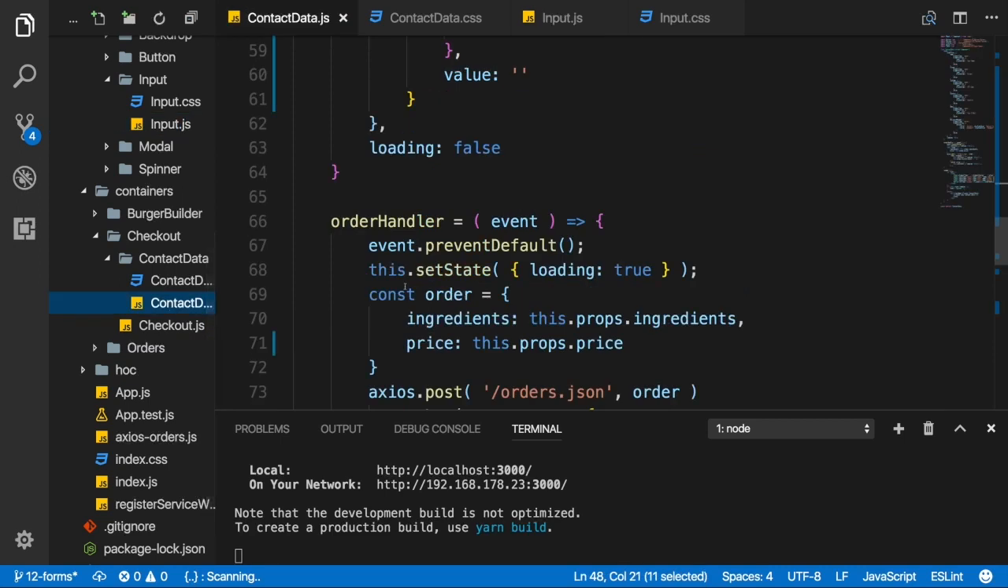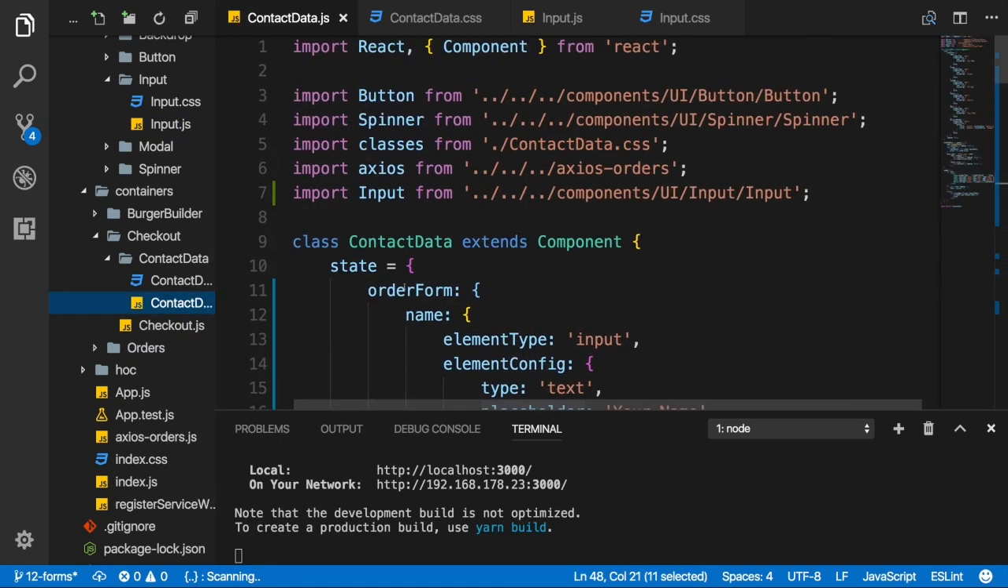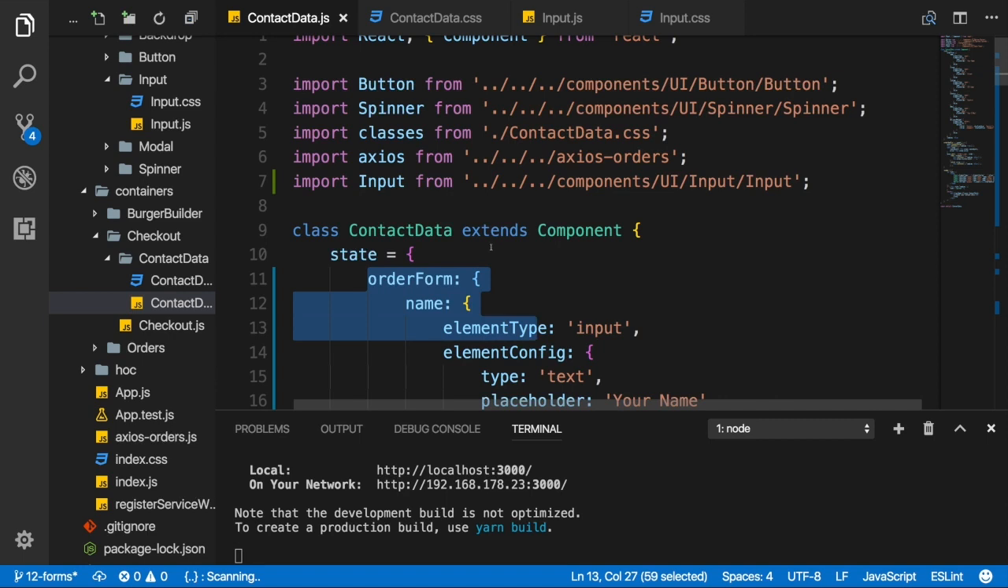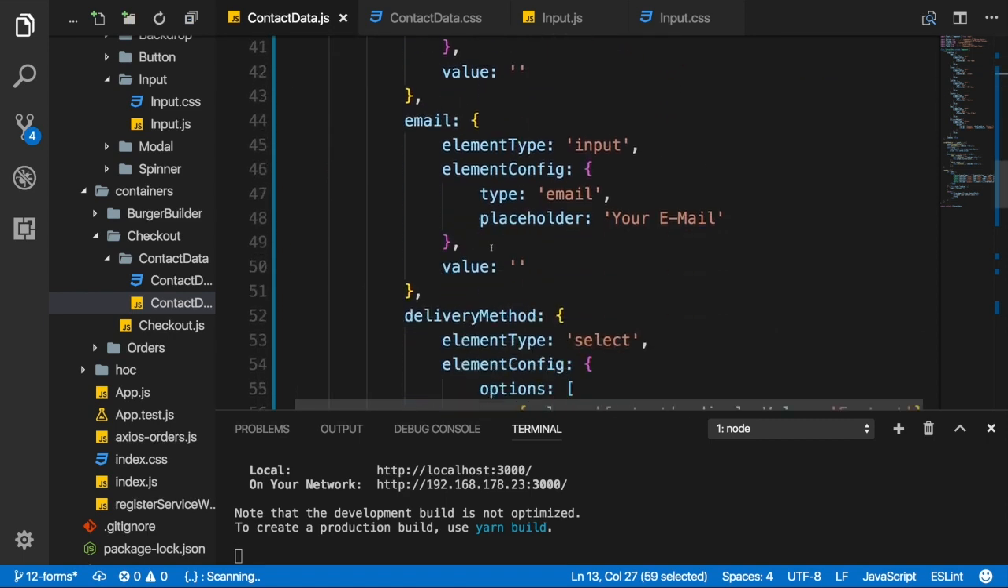In the next lecture, I now want to use our JavaScript form data we configured in the state to create the real input elements with it.